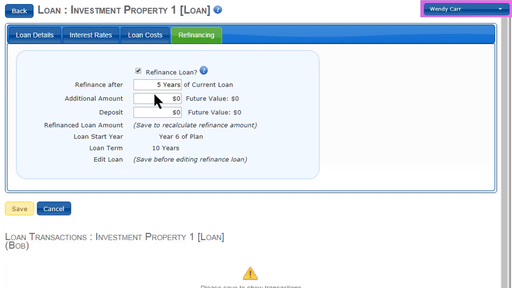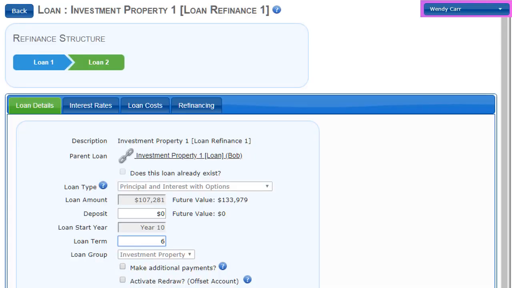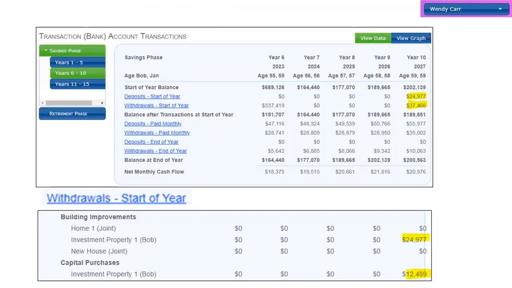Wendy then adds the information about the property renovation. The clients have indicated that the building will require a renovation that costs $20,000 in year 10. They plan to refinance the loan and add this $20,000 to pay for the renovation. The refinance loan is entered into the property loan area by using the principal, an interest loan with options. This additional loan amount for the renovation shows in the transaction account as a deposit, and the cost of the renovation is shown in the transaction account as a withdrawal.